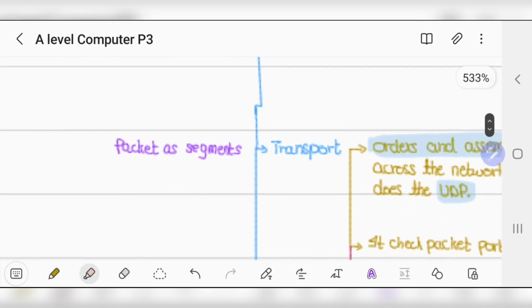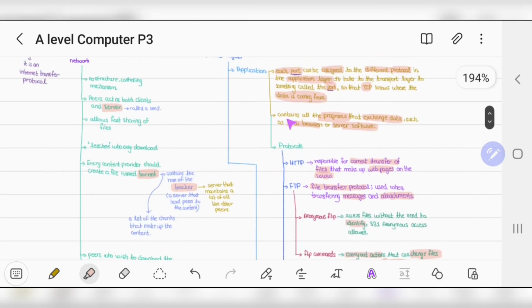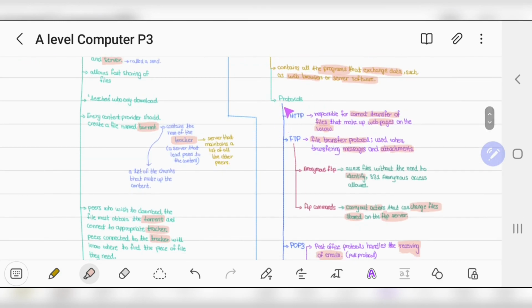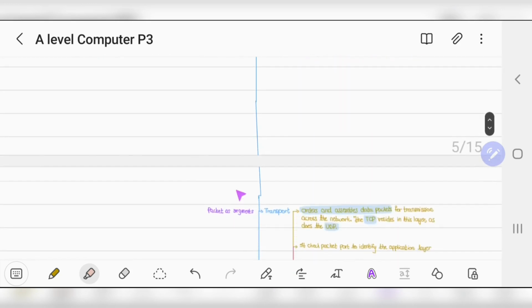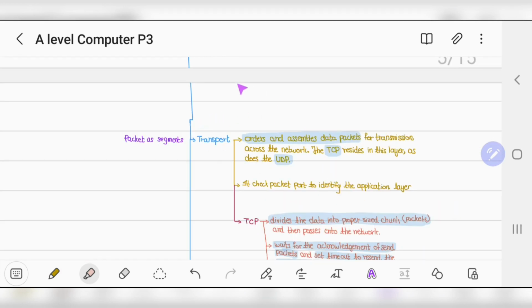Now we come to the transport layer, after the application layer. So you're sending data, you're sending a message, and you choose any one of these protocols, then you put a header into that packet. Then the packet will go to the transport layer, and inside the transport layer another header is added, and that packet will become known as a segment. It breaks data down into packets, known as segments, ordering and assembling data packets for transmission across the network. The TCP resides in this layer.